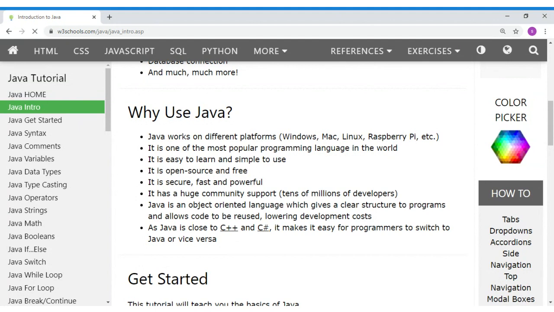Don't worry, that's my baby crying at the back. It has a huge community support, that's tens of millions. Again, we say Java is object-oriented, which gives clear structure to programs and allows code to be reused, lowering development costs. Java is close to C and C#, and it makes it easy for programmers to switch to Java or vice versa.